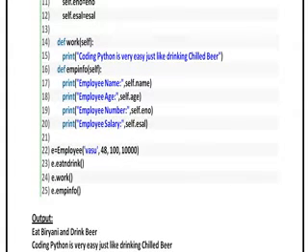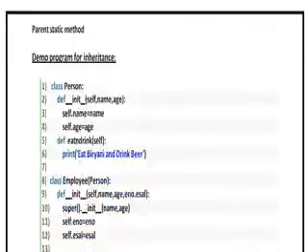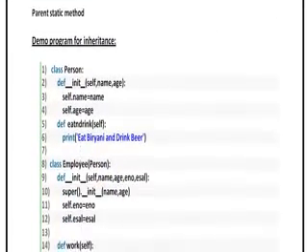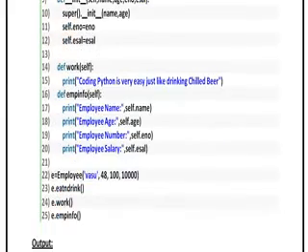So e.eat and drink. In eat and drink, what is the thing we have written? That particular statement will be printed here in this program. In eat and drink, I have written a print statement: eat biryani and drink beer. You can see it in line number 6. That is the statement I have written.